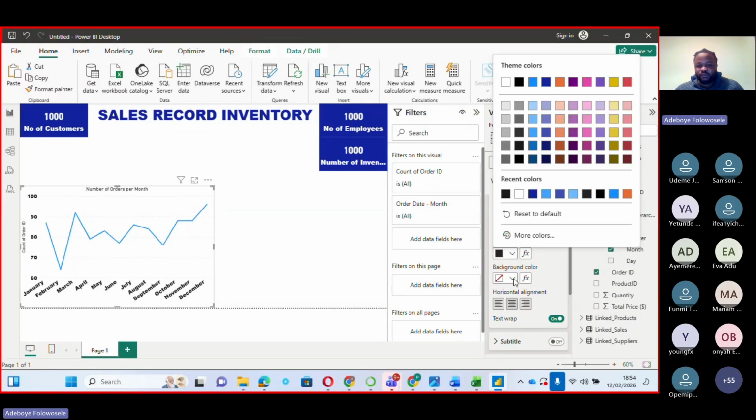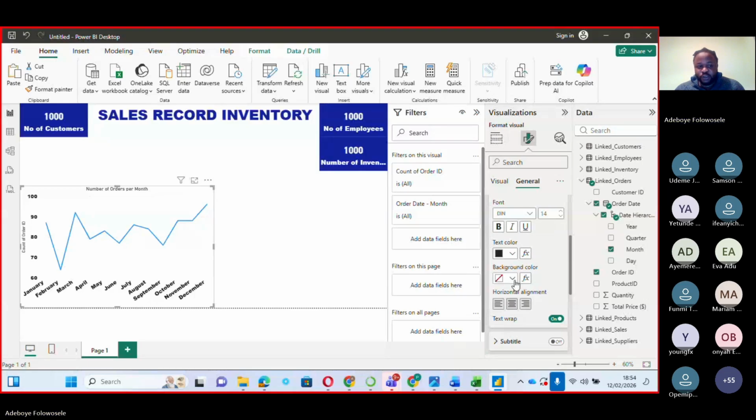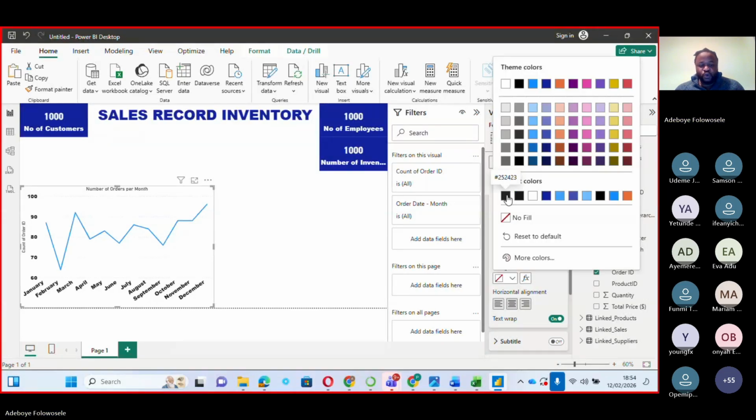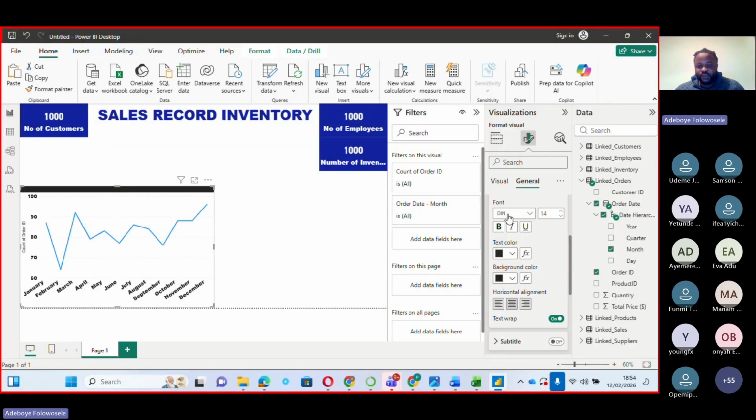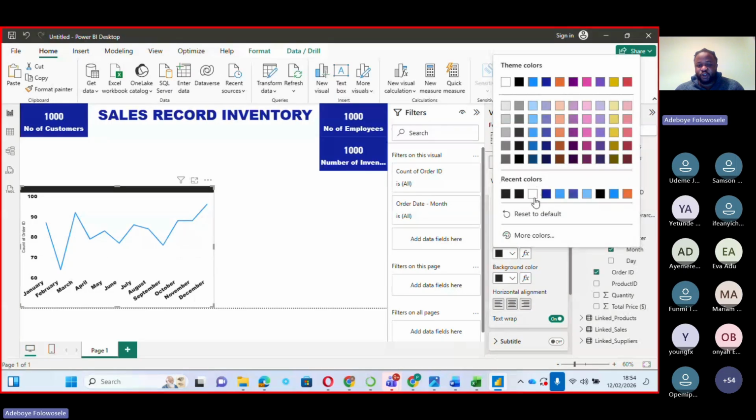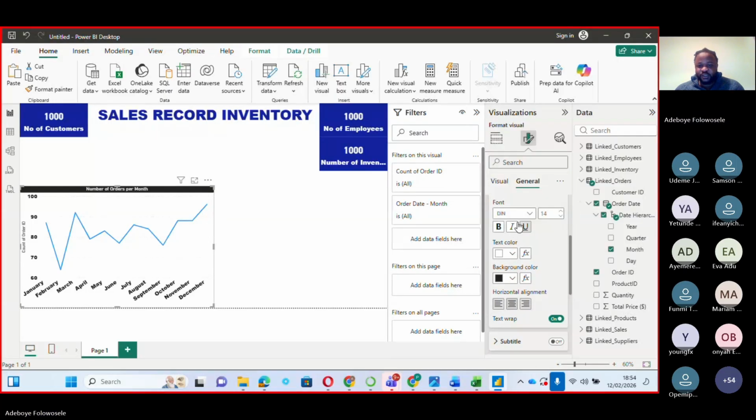So I will change the background color to black, and I will change the text color to white. Then bold these, increase the size more. Now you can see number of orders per month. Now you can see it clearly.